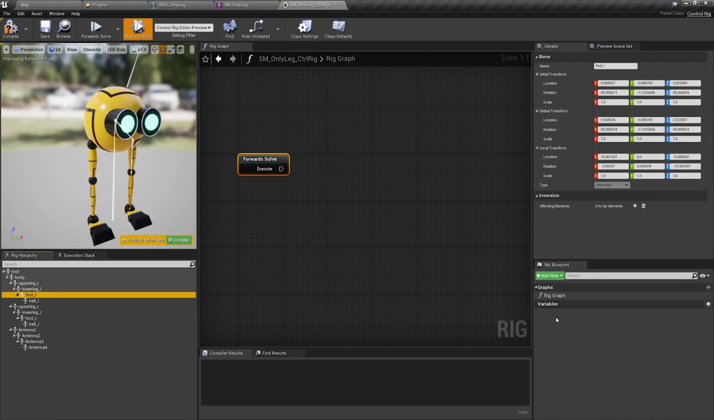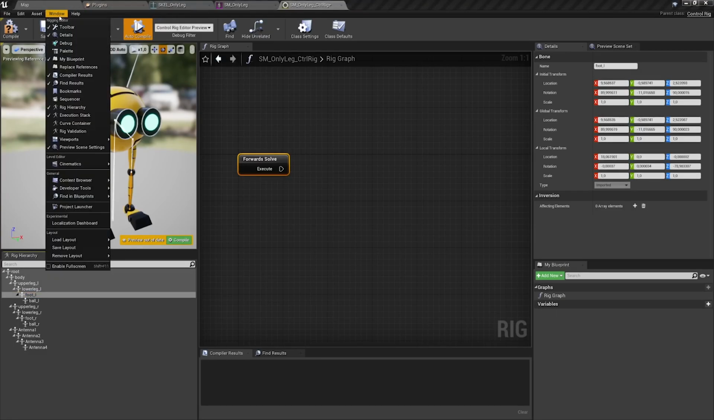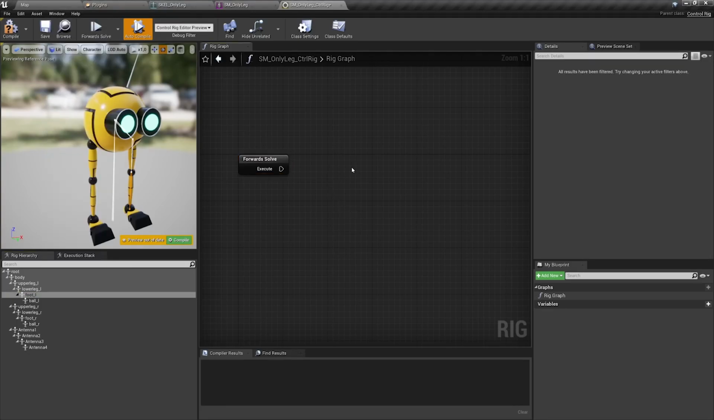Then you have on the bottom side all your variables in the My Blueprint tab. If this is not showing up for you, go to Window and then My Blueprint and enable that and dock it somewhere. So let's start with something simple.